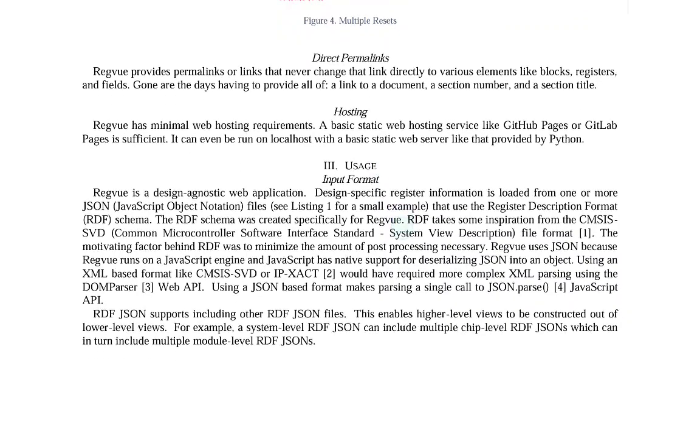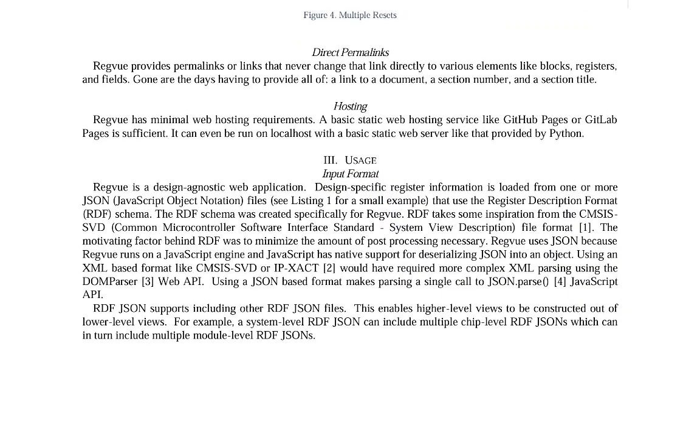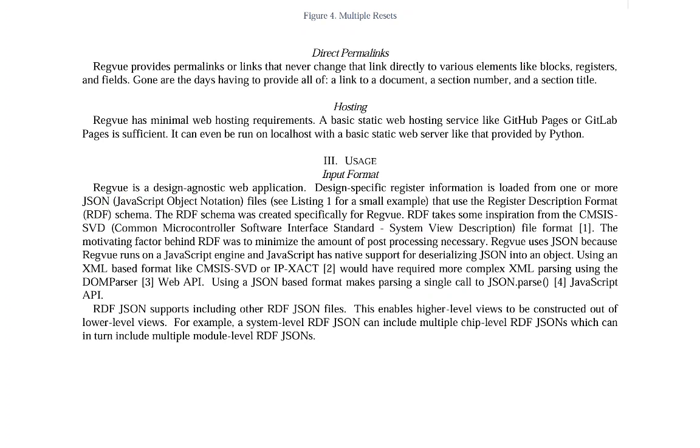3. Usage. Input format. Regvue is a design-agnostic web application. Design-specific register information is loaded from one or more JSON, JavaScript Object Notation, files. See Listing 1 for a small example. That is the Register Description Format, or RDF, schema.